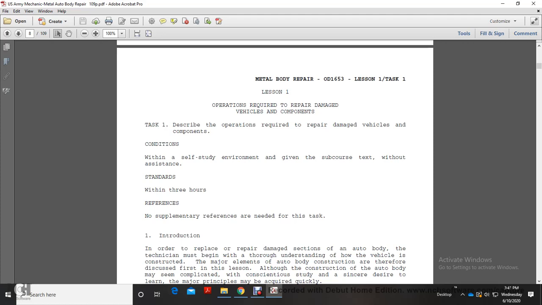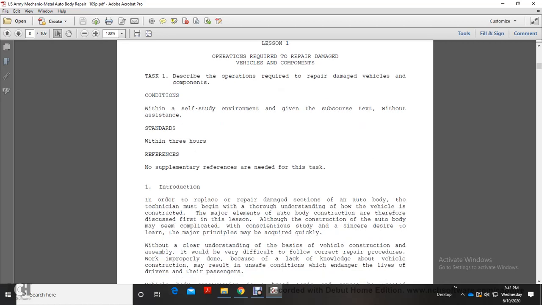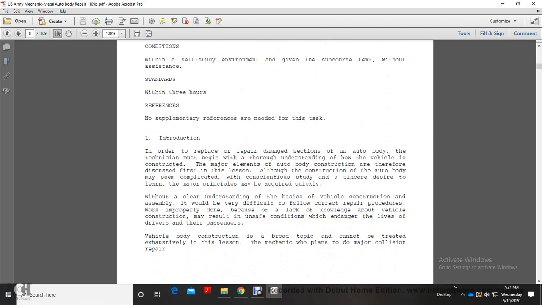Alright, Lesson 1: Operations required to repair damaged vehicles and components. Task 1: Describe the operations required to repair damaged vehicles and components. Conditions: in a self-study environment, given the subcourse text, without assistance. References: no supplementary references are needed for this task.